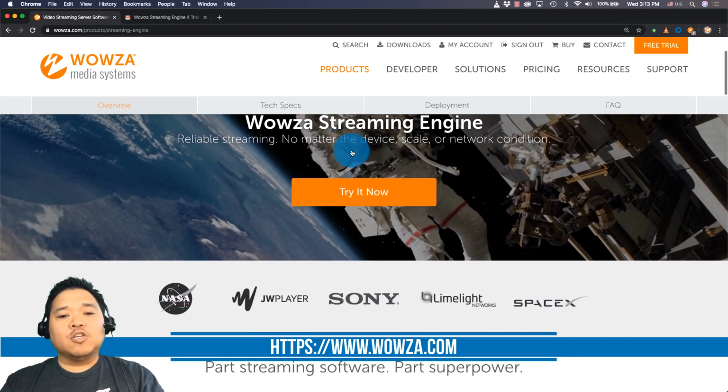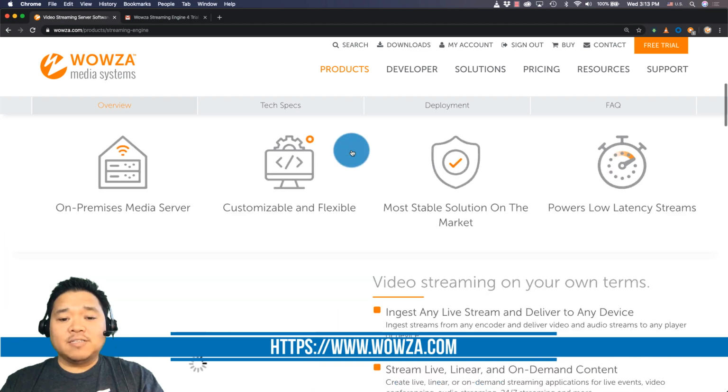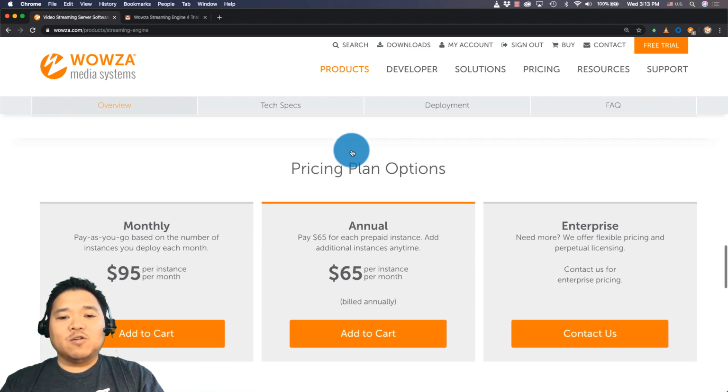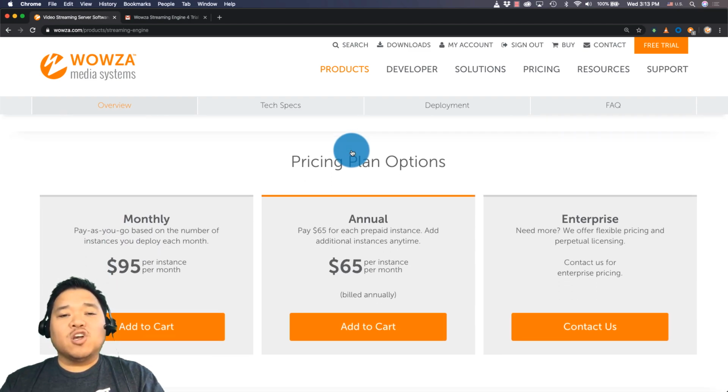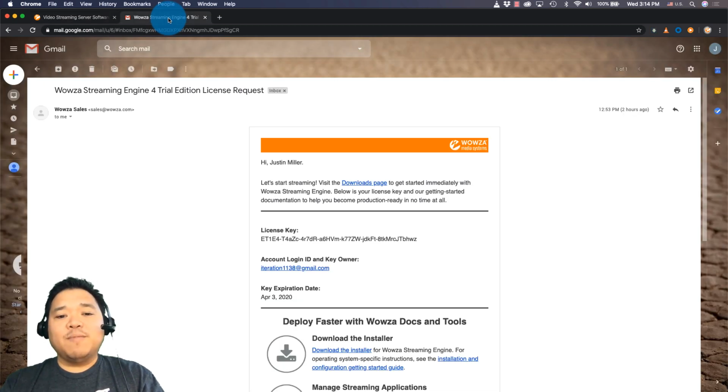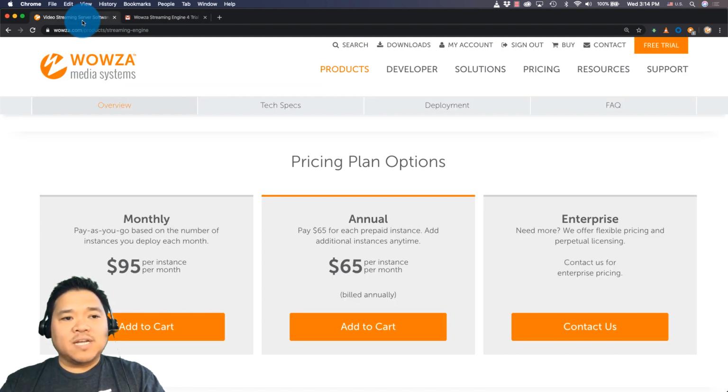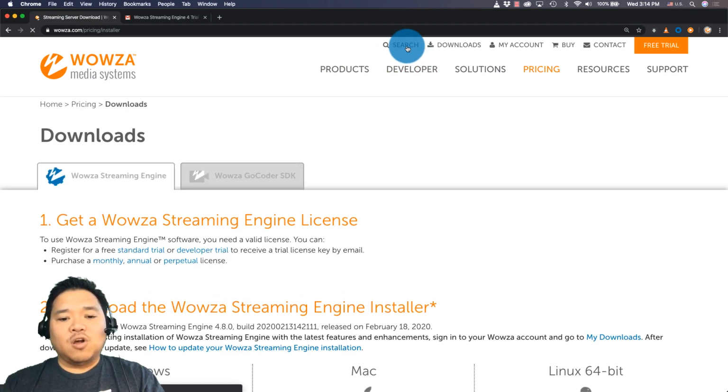From here, you can try it now in order to get a trial license, or scroll all the way down to our different pricing plan options in order to get a subscription. In either case, you're going to be emailed your license key, so go ahead and go to your email and copy that license key. And then back at wowza.com, at the top you'll see an option to download the installer.